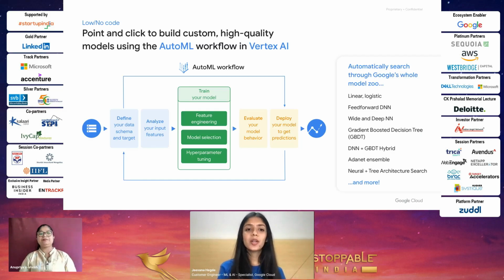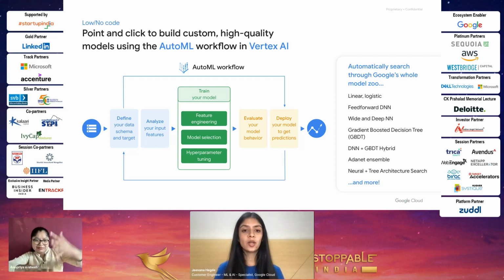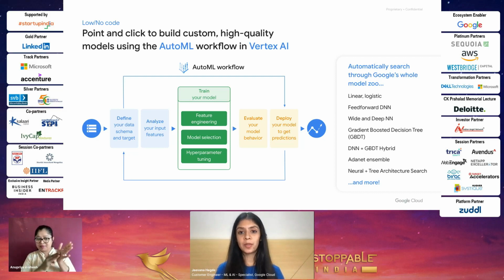So the way this product works is that we provide a graphical, codeless interface guiding users through the end-to-end machine learning lifecycle with significant automation as well as guardrails at each step. This will help you easily define your data schema and target, analyze your input features in the Feature Statistics dashboard, automatically train your model, including automated feature engineering, model selection, and hyperparameter tuning. All of this is automated.